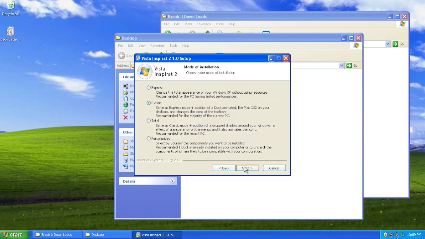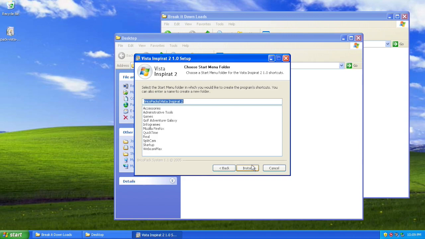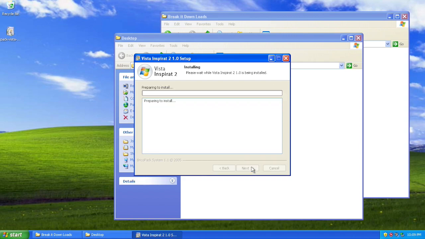Accept the license terms. And now you can choose what configuration you want. I just use the classic because it gives you the Vista skin, but it also gives you a third-party app that gives you like a Mac OS X type dock interface. So we'll do that. Keep the default install location, and I just keep the default start menu location.